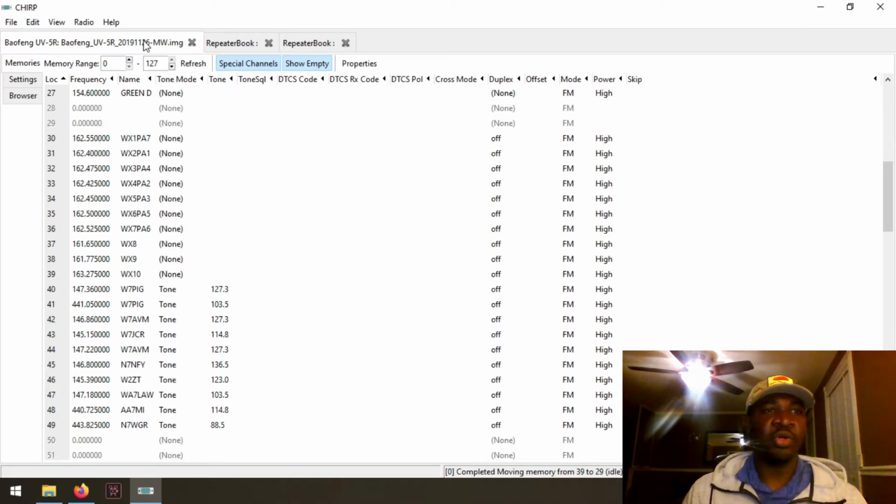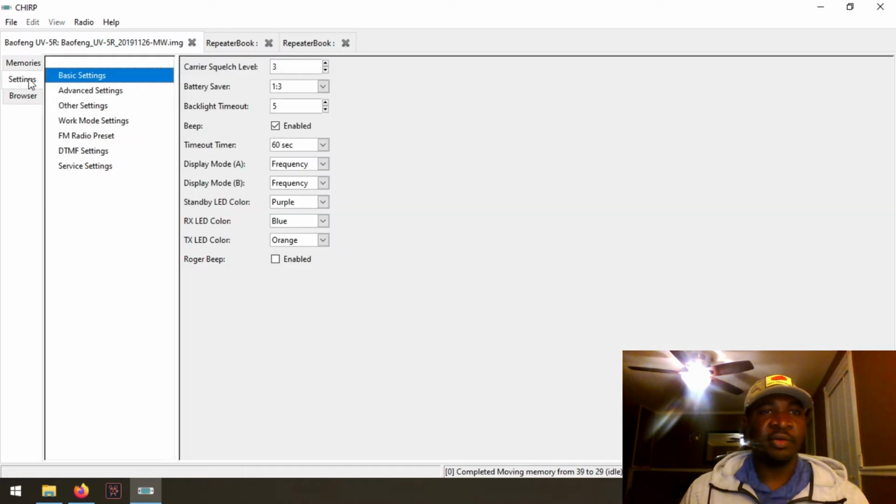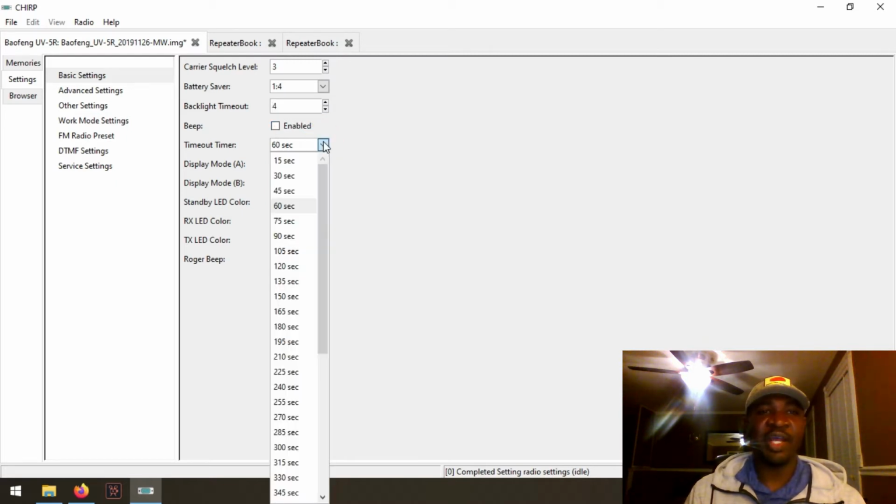Moving on, we will go to the settings, which we discussed in a previous video. We will leave the carrier squelch level at 3 because when we set this in the service settings, that will be the optimum squelch level. We'll change the battery saver to 1 to 4. We'll put the backlight timeout to 4. We will disable the beep, change the timeout timer to 120 seconds.